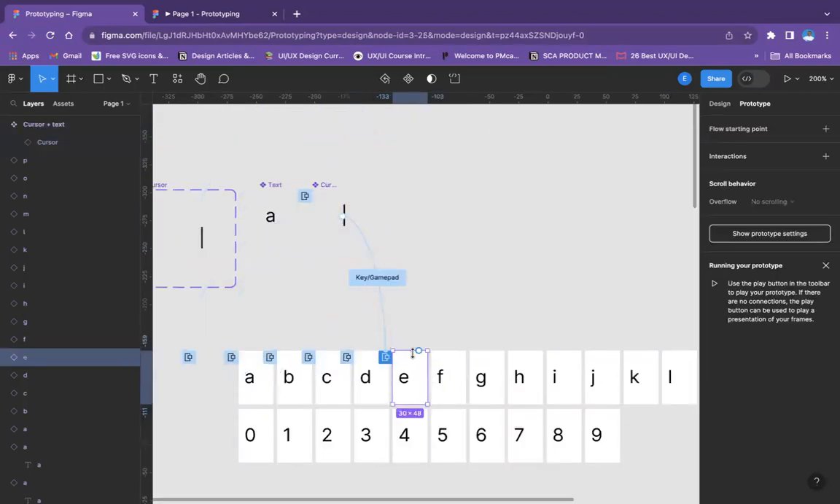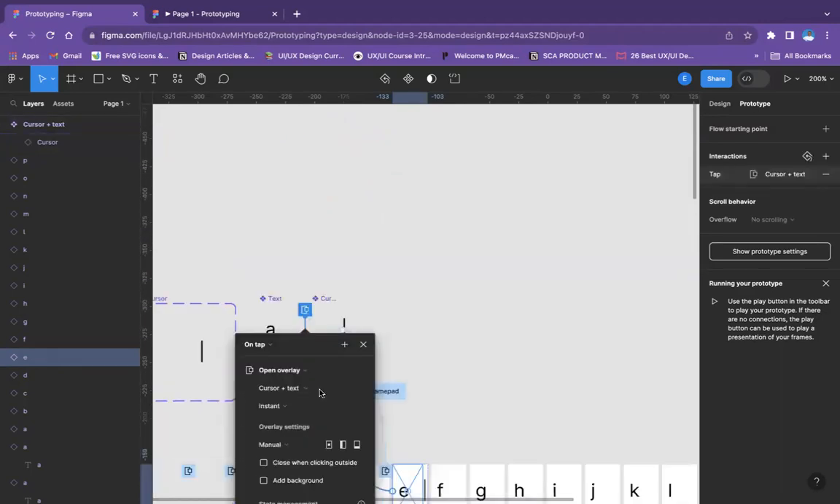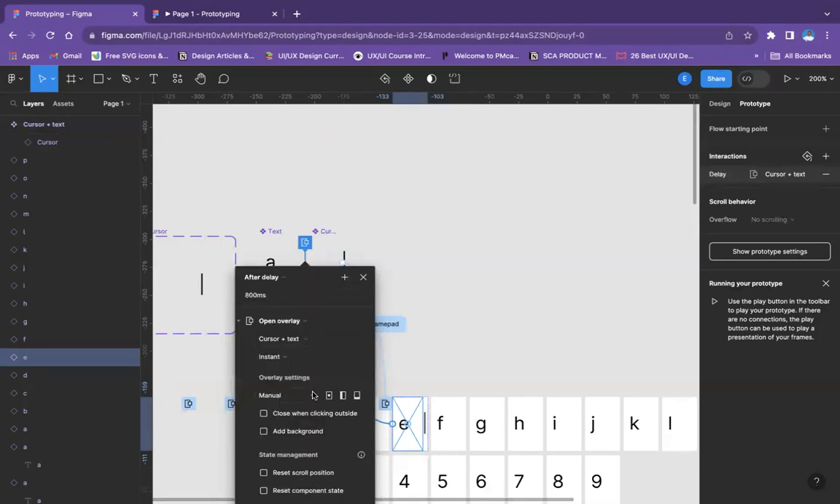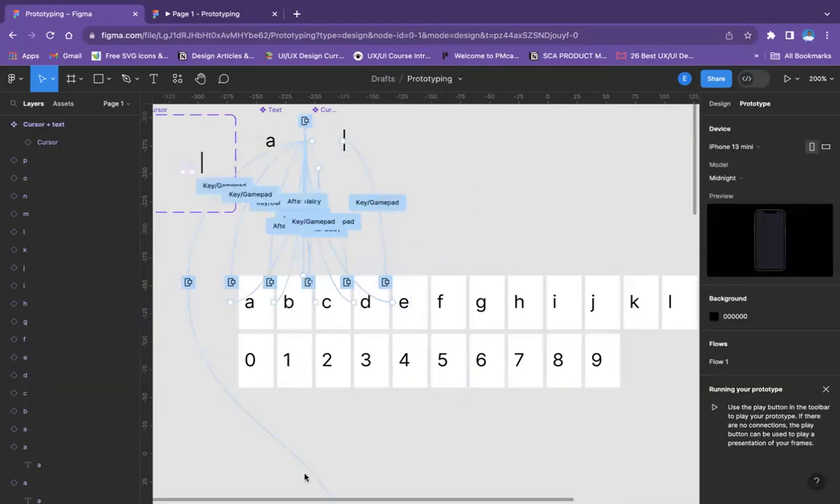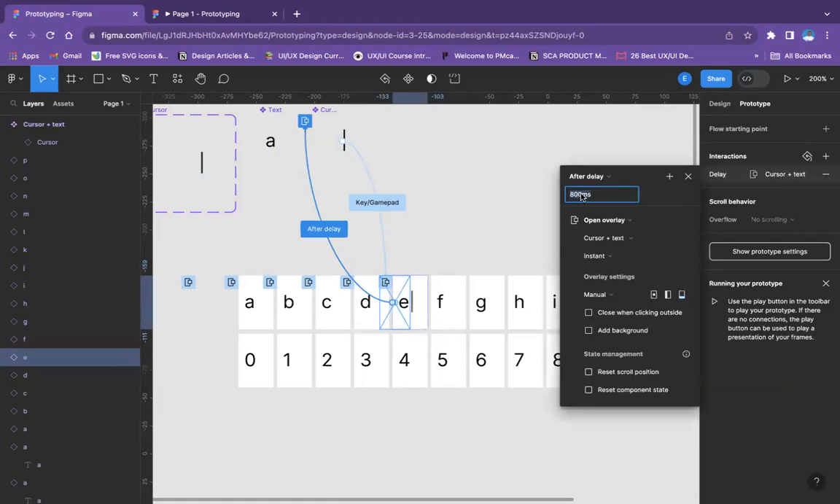Then we'll link this back. What are we doing here, right? We link this back to this, and this should be after delay, should open overlay, and this should be manual. So you move this again in. You didn't change the timing back to 1 from 800 milliseconds. Oh, thank you very much. So this is one. Which other one didn't I change?